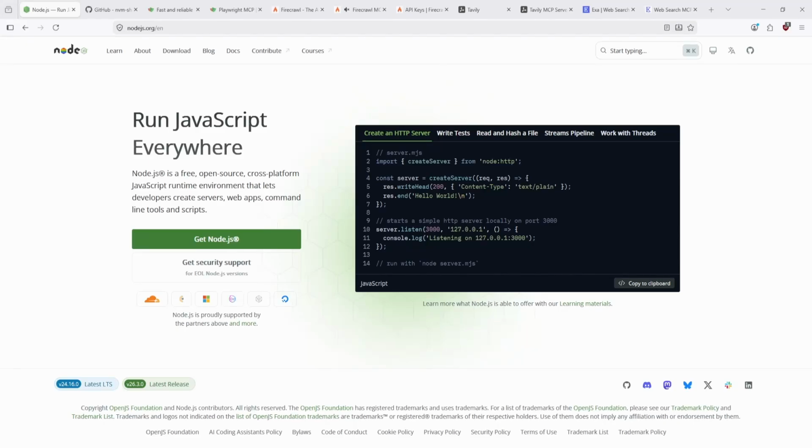Hello, in this video I'm going to show you how you can enable web search inside your LM Studio application, and we are going to do this by adding MCP server configurations for such a tool as Firecrawl.